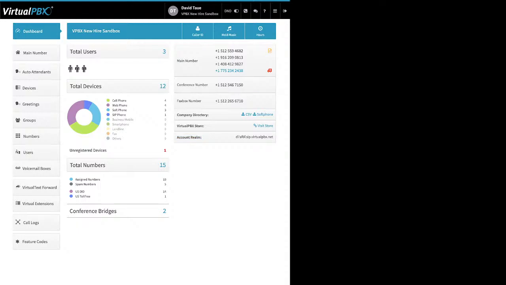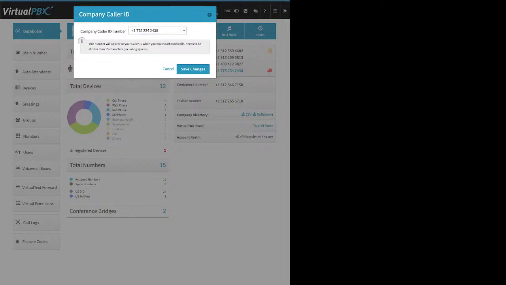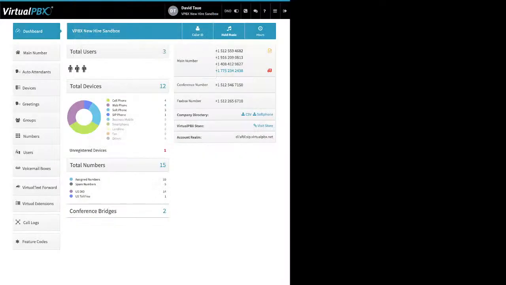We're going to go back up here to the top. Right here it says VPBX New Hire Sandbox. Just to the right of that, I've got this caller ID button. Unfortunately, this pull down doesn't work in my streaming software here, but this allows you to select any of your main numbers, or any of the 4 numbers I have in my main number block. Whichever one I select becomes my default number for the account. So for instance, any VoIP phones on my account by default are going to use this 775 number as their outbound caller ID. You can choose any of your main numbers, and then you would click on Save Changes.